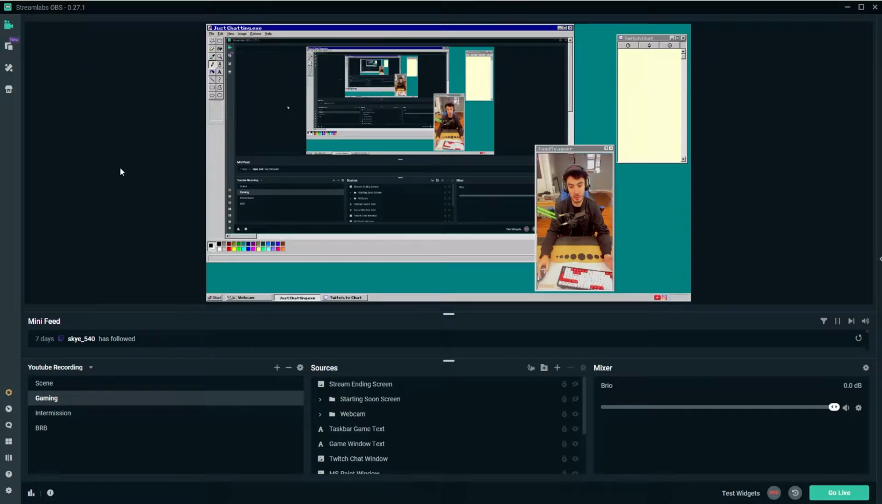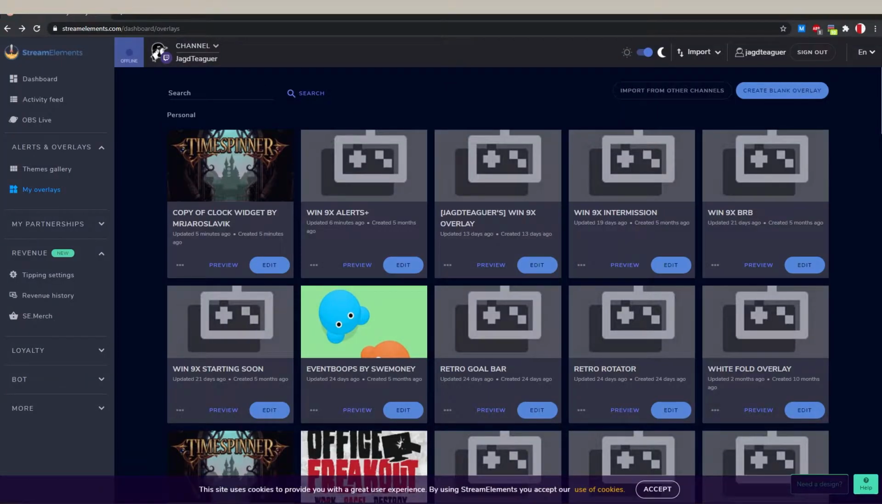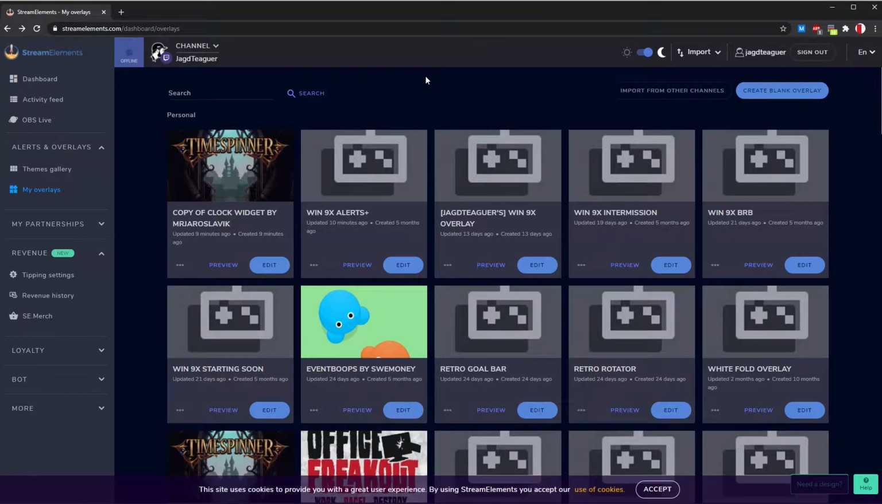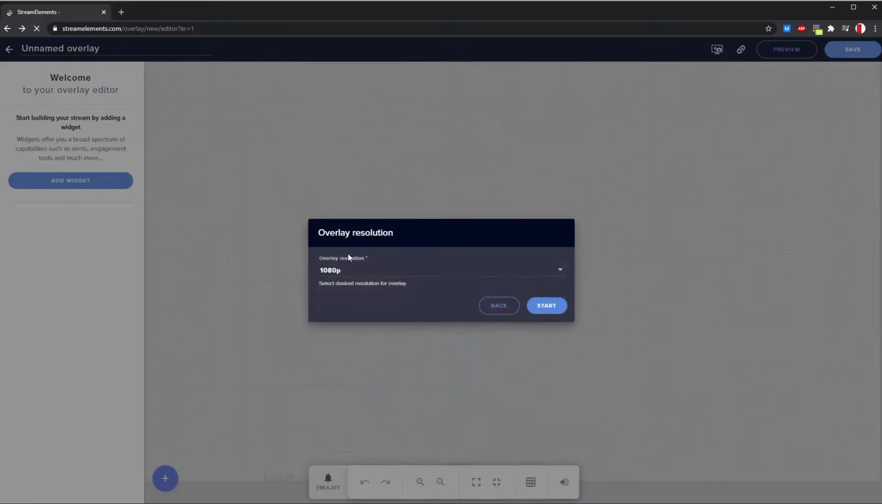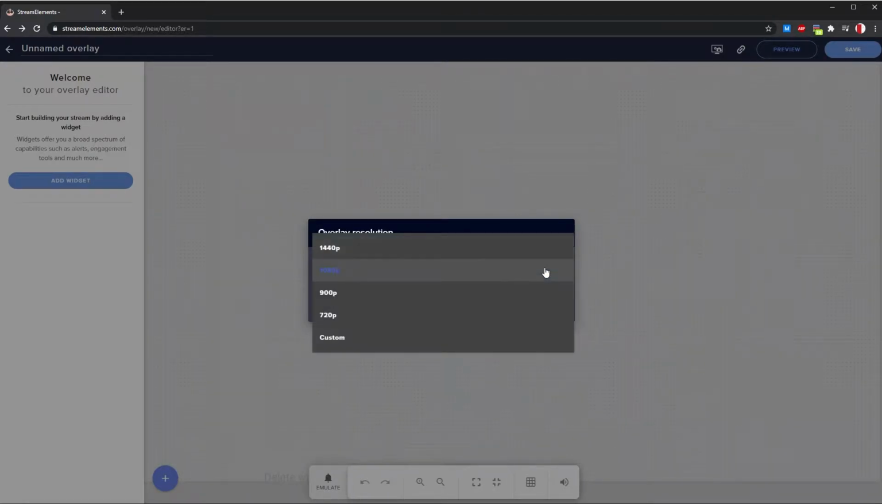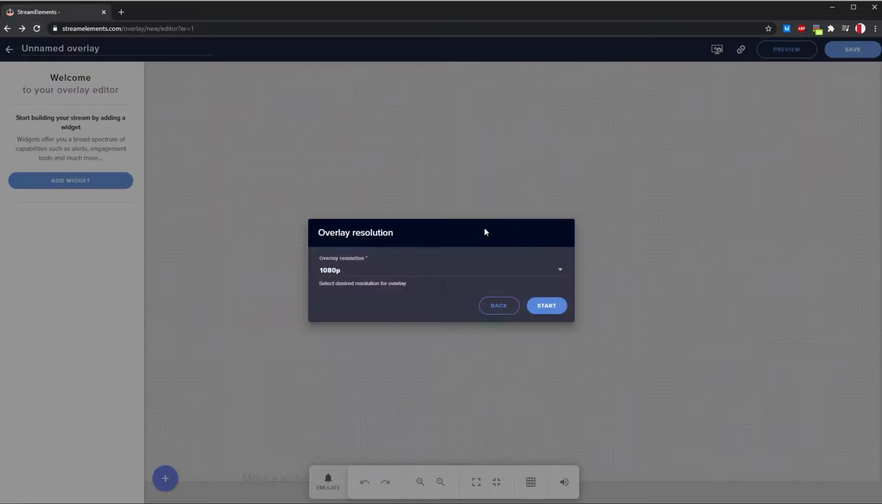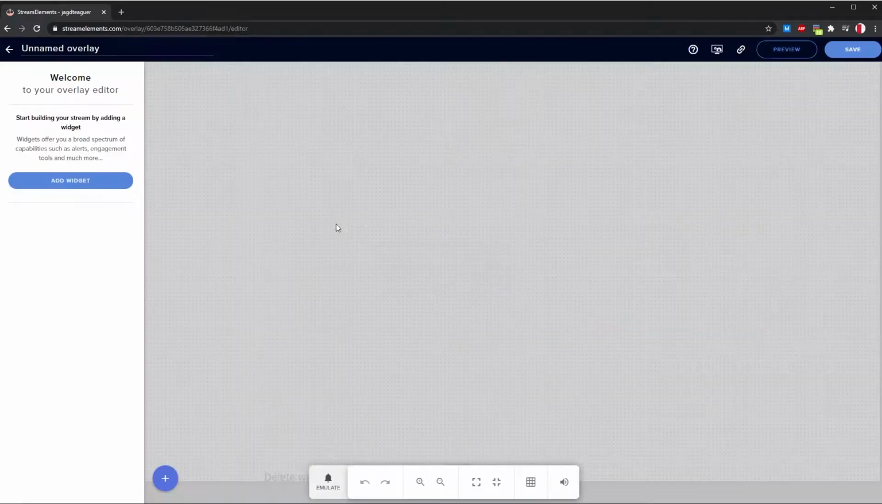So first thing you're going to need to do is go to the StreamElements page. It should look like this, and first thing you're going to want to do is make a new blank overlay. If you aren't there, once you're signed in, you go to My Overlays, and it'll show all your overlays here. You just go over to Create Blank Overlay. Overlay resolution 1080p. If you have a different size, for whatever reason, there they are. Start, and you're going to name this overlay.